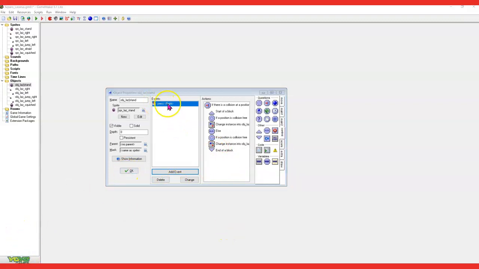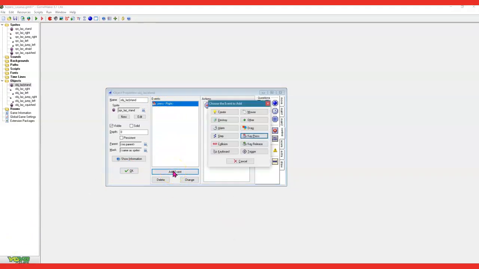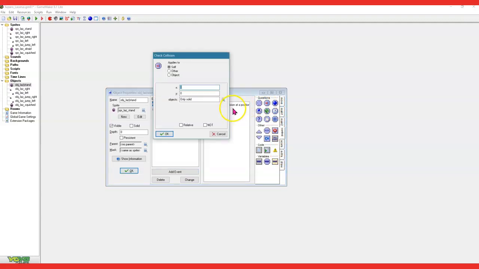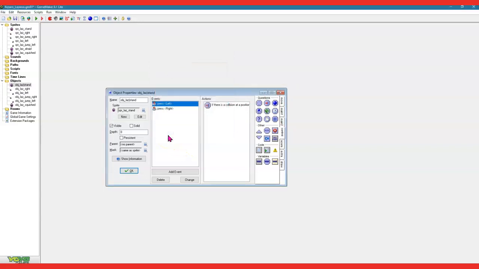Now we need to do that whole thing for a left press event. So we're going to click Add Event, Key Press, Left. And then we're going to start by adding a check collision. So in the Control tab, we're going to drag this one over. And we're going to set X to 0 and Y to 8. Make sure relative is checked and click OK. Include the start block.